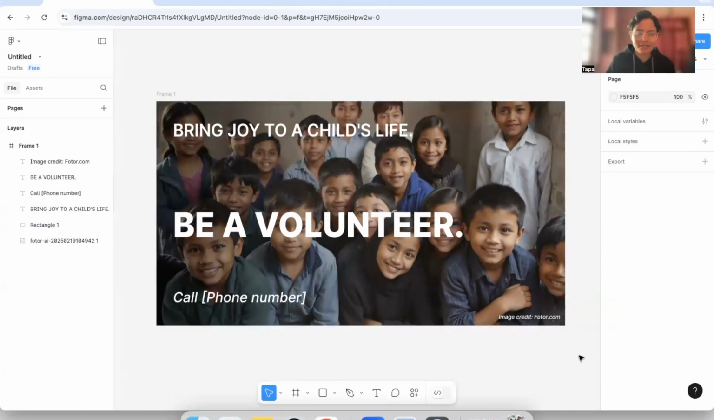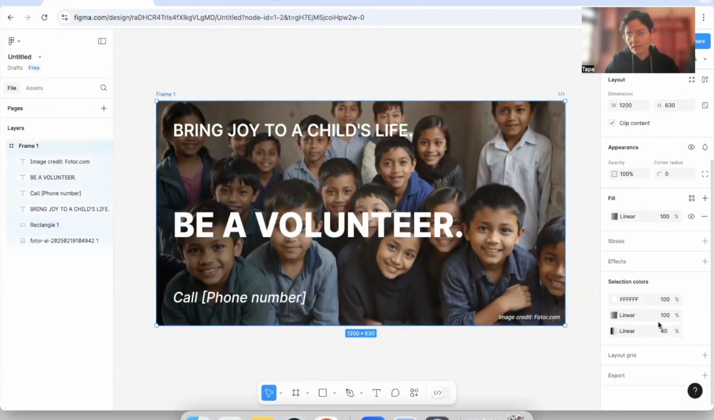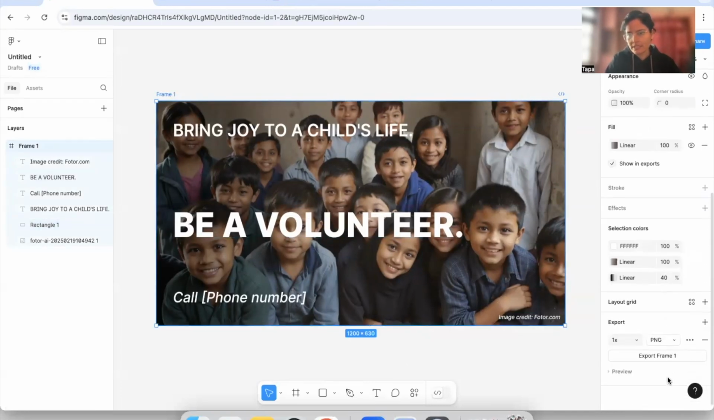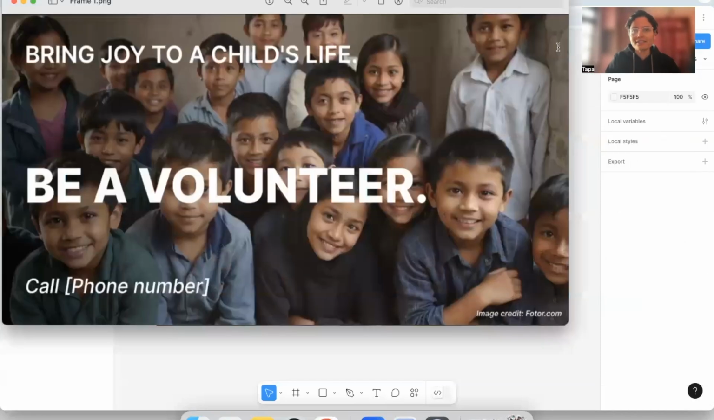And there you have it, a poster for your social media that we created in just a few minutes. Remember to export, select the frame, scroll down on your right sidebar, and in the export section, click on export. And there you have it, your image that you can now share.